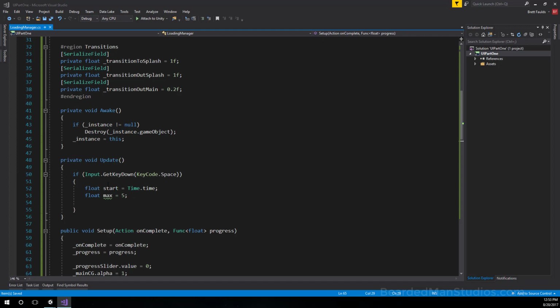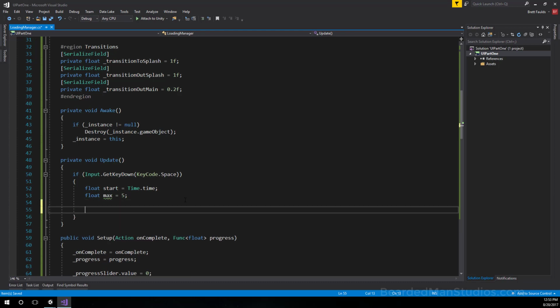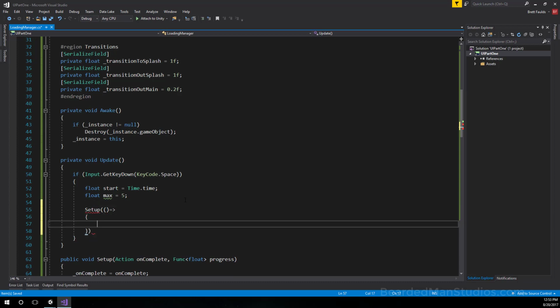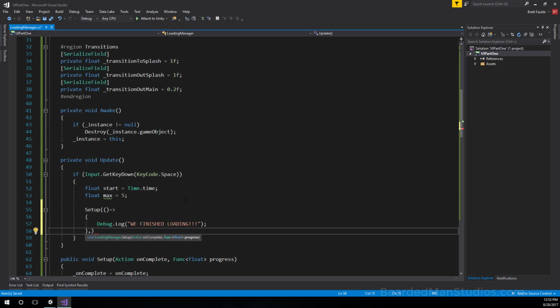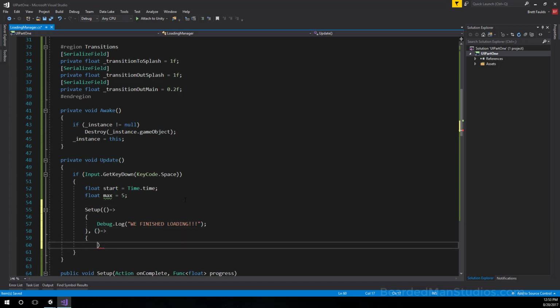So we're going to put a debug log when it's done. So let's call setup. And we're going to pass our onComplete. So this is going to be our onComplete. This is a Lambda function for people that are curious. And I'm just going to say a simple debug log: we finished loading. Woo!